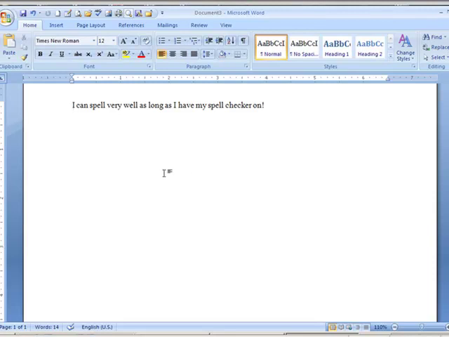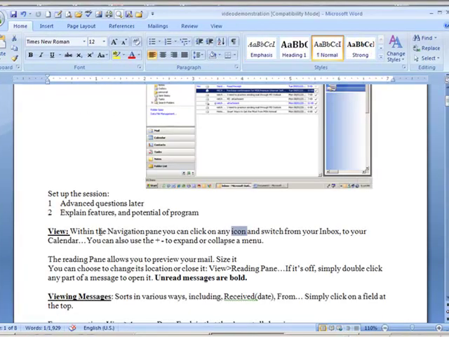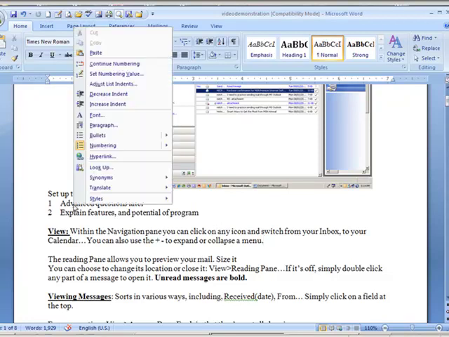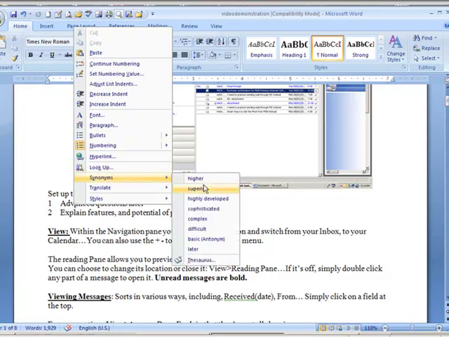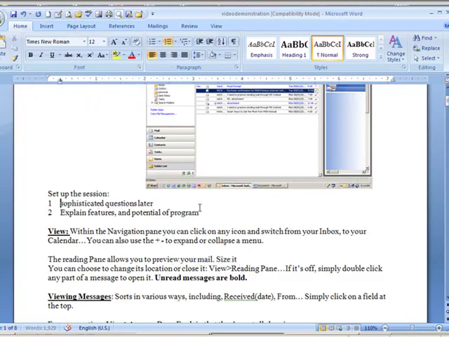Another thing you need to know, it's a great tool in Word, is you can right-click on any word, and you can get a list of synonyms for those words. So if I want to replace advanced with something that means the same thing, I can right-click on advanced, go to synonyms, and look, I'm getting a list of words that mean the same thing. So I can use sophisticated. And by just clicking it, it replaced it.